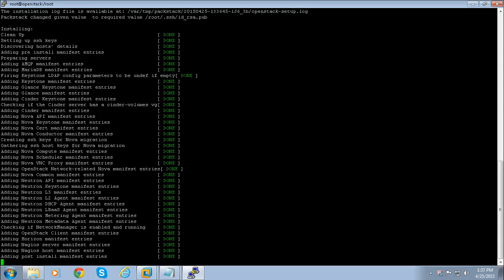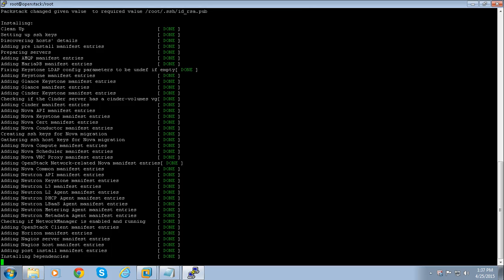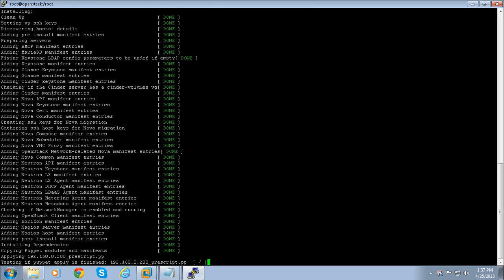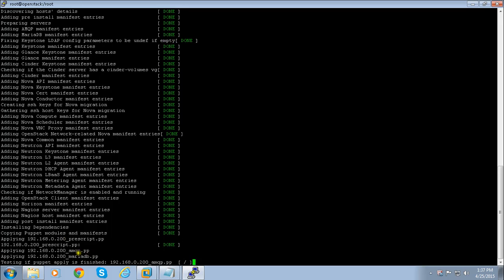What it is doing is the packstack command. It is the client for the RDO distribution from Red Hat. This is going to create some of the Puppet scripts, automated scripts. If you see here, these are created, the .pp files, Puppet files.